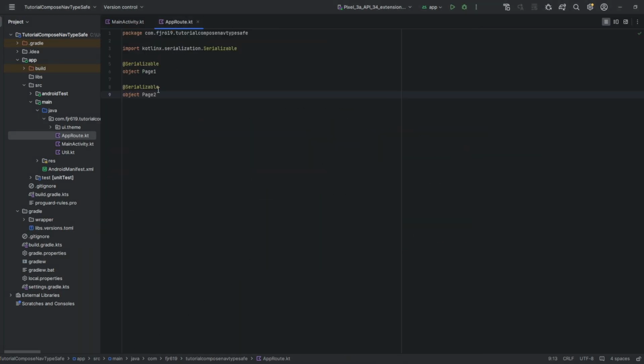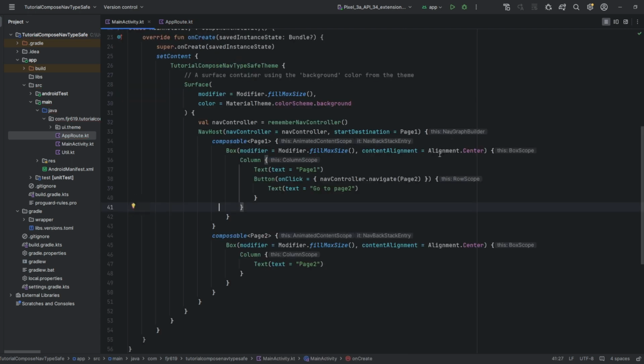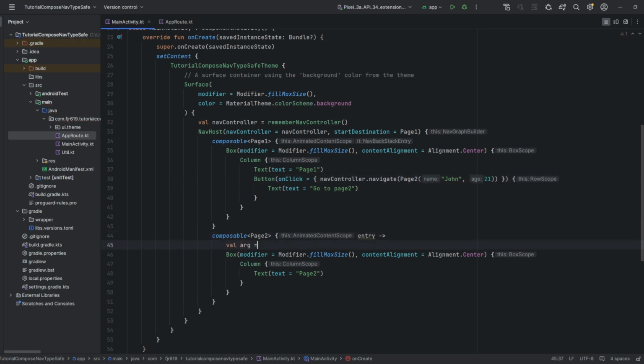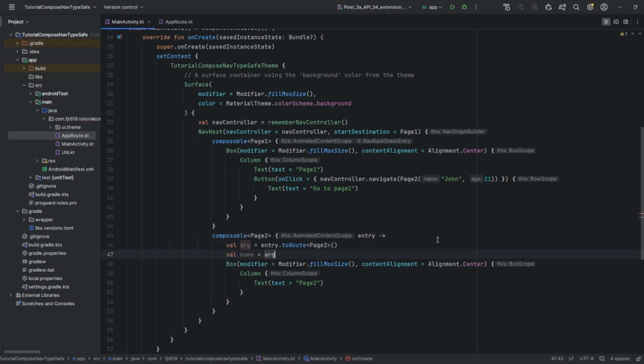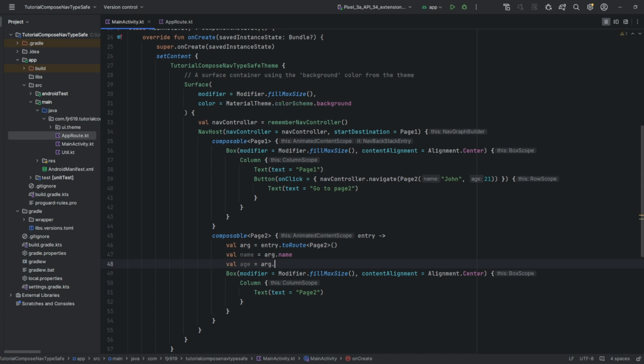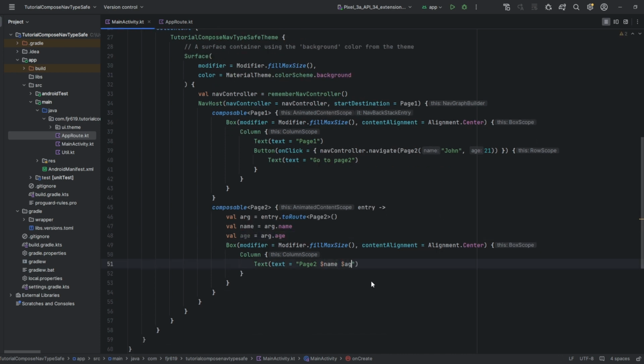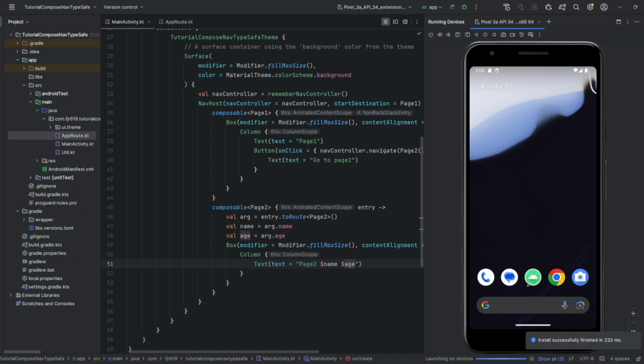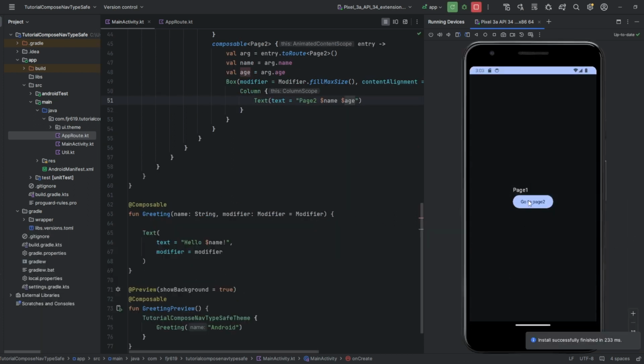To navigate by passing data, change the page 2 object to a data class, and add name and age variables. After that, add those values when navigating to page 2. That way, we can get the data on page 2 by creating a variable to hold the data as shown on the screen. To verify the data, print the name and age on the text, then run the application again. After the application runs, we can see that when navigating to page 2, the data appears, and the application runs smoothly.